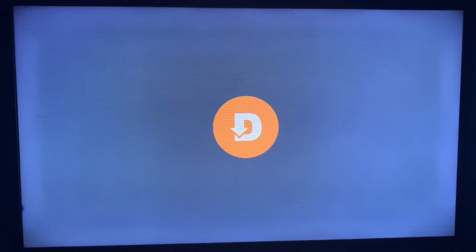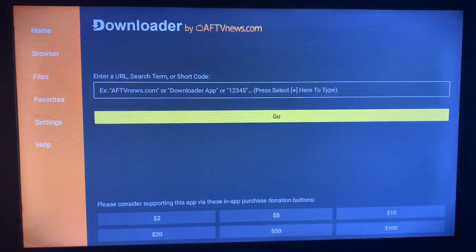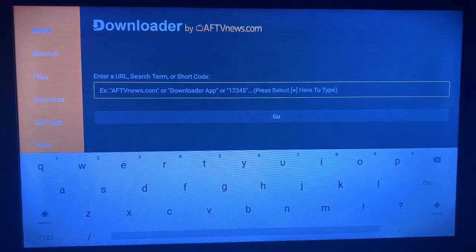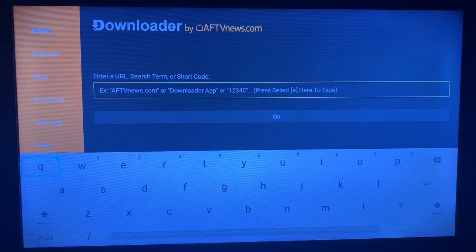So once you get into the application, you're going to get a box that asks you to put in the keyword or the link you want to search. So here's the box I'm referring to. So what we have to do there is just to type in MX Player. So just follow me as I type in MX Player.